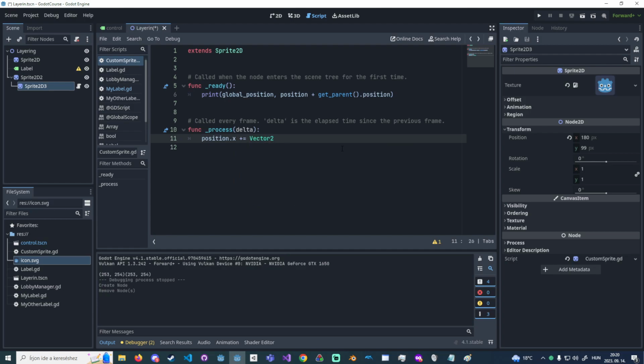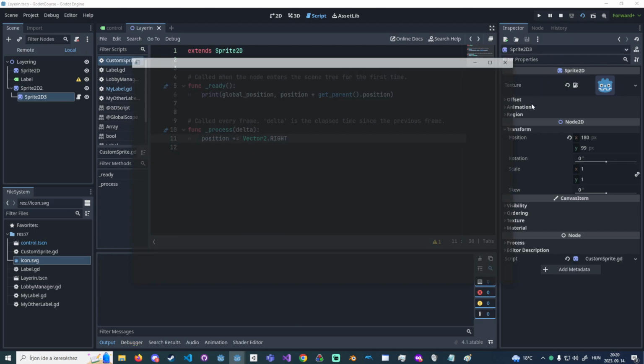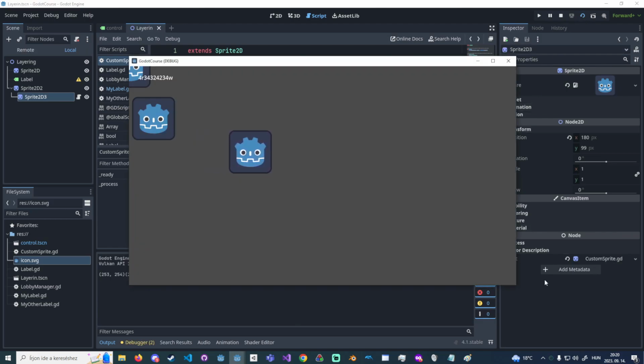Fortunately, Godot has this constant defined for us, this vector to the right. And we can just do it like this. Or we could do position.x plus equals 1 or whatever. I could have done right.x, right? But it's an overcomplication. So let's launch this. Now we are moving.